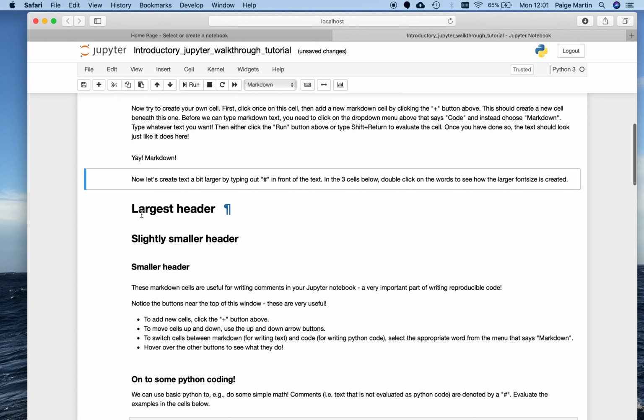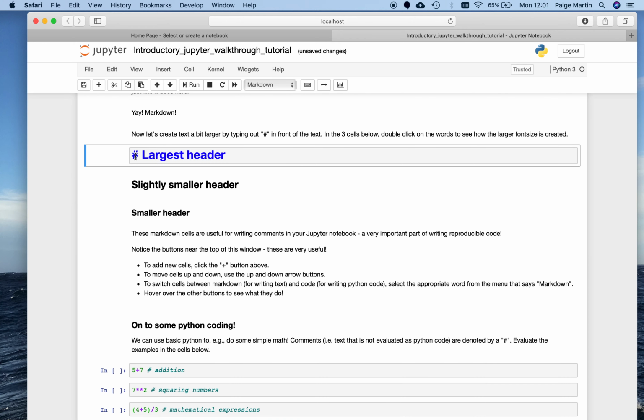So you can do some fancier things. You can have some larger headers. If we double click here, we can see that just by putting a pound sign or a hashtag and then a space, we get a very large header. In fact, that's the largest.